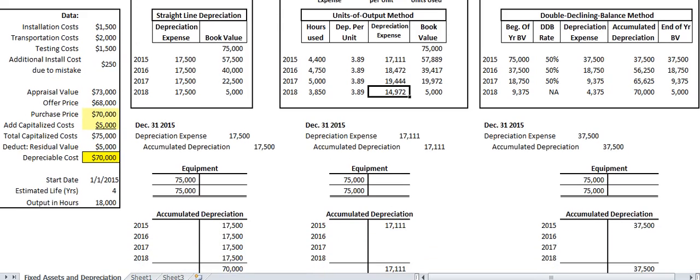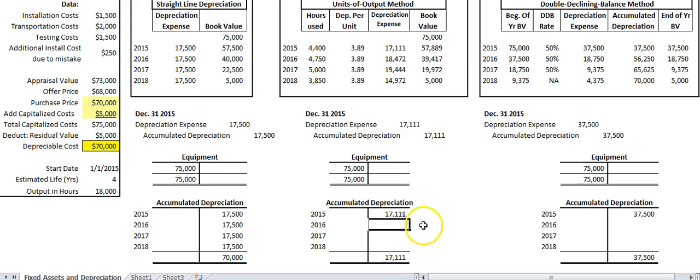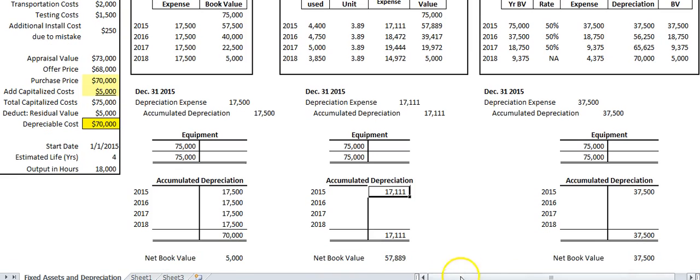So if we do the same thing that we did over here, just to see how it works. First year, at the end of 2015, December 31, we book our first depreciation expense. Here, accumulated depreciation is going to have 17,111. And so my net book value is going to be 57,889, as we can see here. Then the next year, 18,472 is depreciated, and we put it in accumulated depreciation using this same entry. Net book value is going to be 39,417. Then at the end of 2017, we depreciate 19,444, right? And net book value is 19,999.